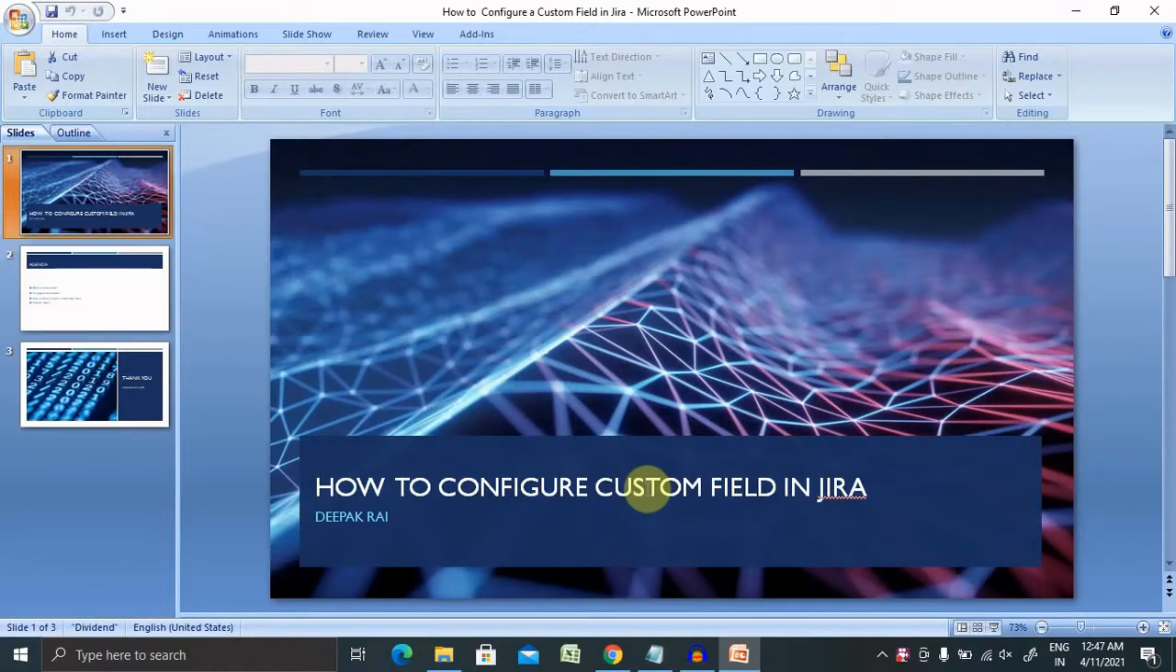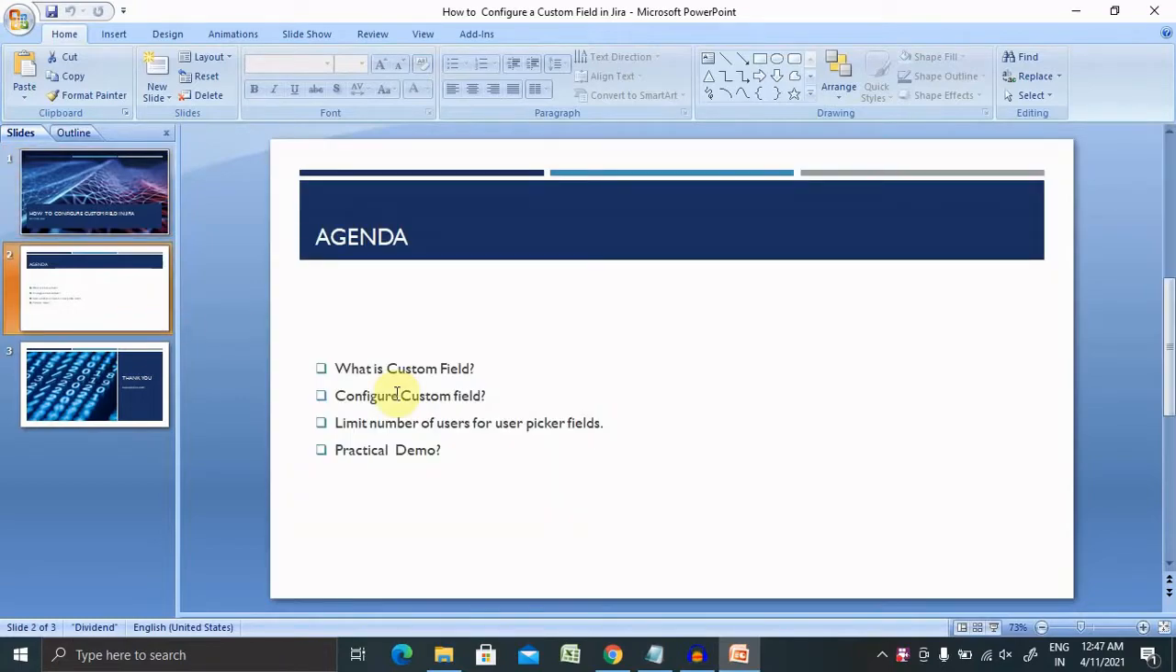Let's move further with today's agenda, then we'll jump to the practical demo. We'll discuss what is a custom field, how to configure custom fields, and limit the number of users for user picker fields with a practical demo.